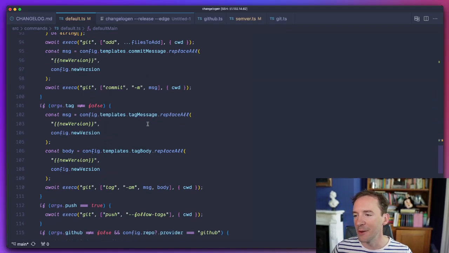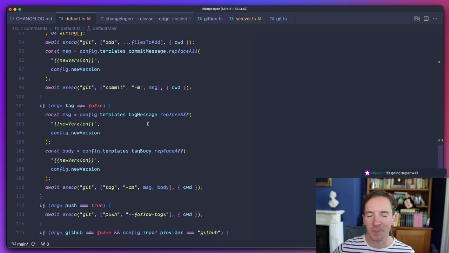Hey, I don't know if the stream is going well. Should ask somebody else. As far as I'm concerned, I think we're sort of making progress. This is taking a bit longer than I thought it might. But yeah, we're gradually making progress towards an edge release tool.